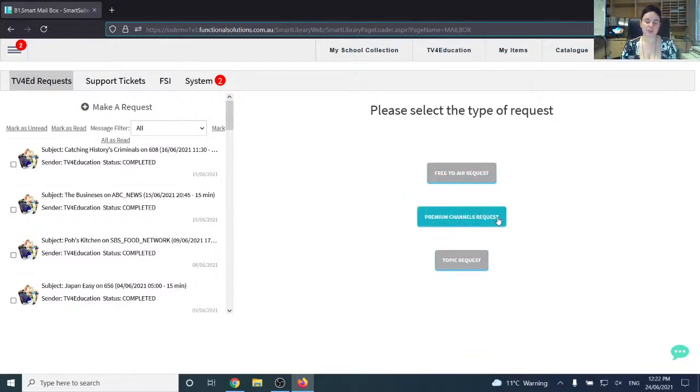Premium channels is you can request from any Foxtel channel. So these need to be done before 48 hours of the program airing. So if it's airing on Thursday at 4 p.m, the request needs to be in by Tuesday 4 p.m. If you are under this time frame, don't stress. Still request with us. You'll just get an automatic pop-up letting you know that it's under 48 hours.